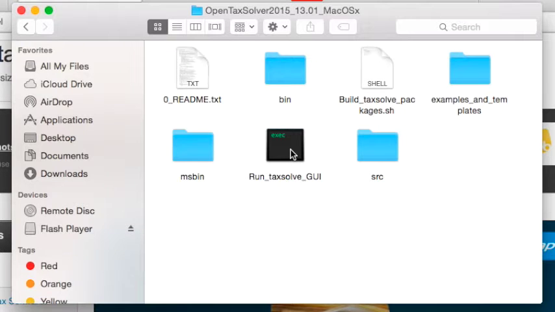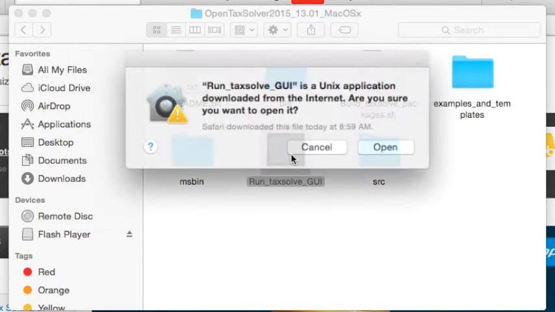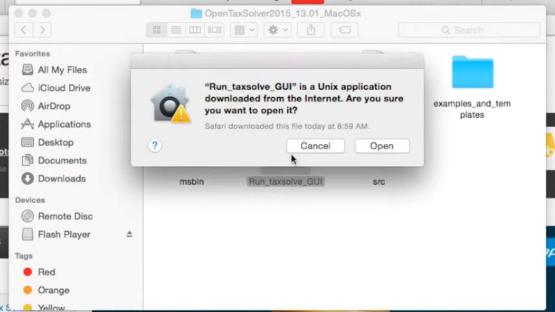How to run and use OpenText Solver. To run OpenText Solver, look for the Run Text Solver GUI icon. Start OTS by double-clicking the Run icon. The graphical user interface, or GUI, should then pop up.